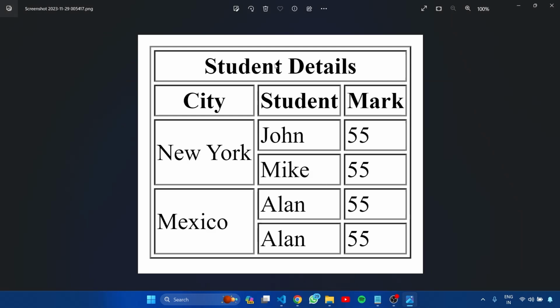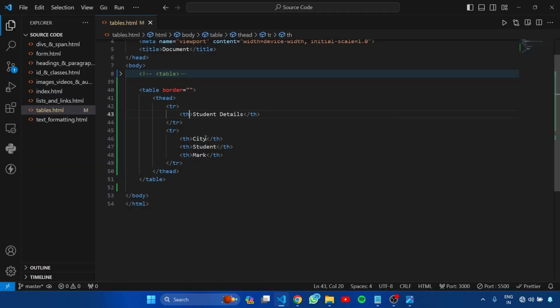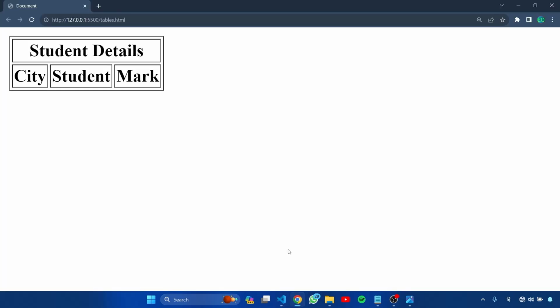In the picture, the student details heading is merged across all columns. To merge the cell, we have an attribute called colspan. Let's add it here. Colspan, and you can see here we have a total of 3 columns. So I am adding 3 here. Get back to browser. See here our cell is merged.